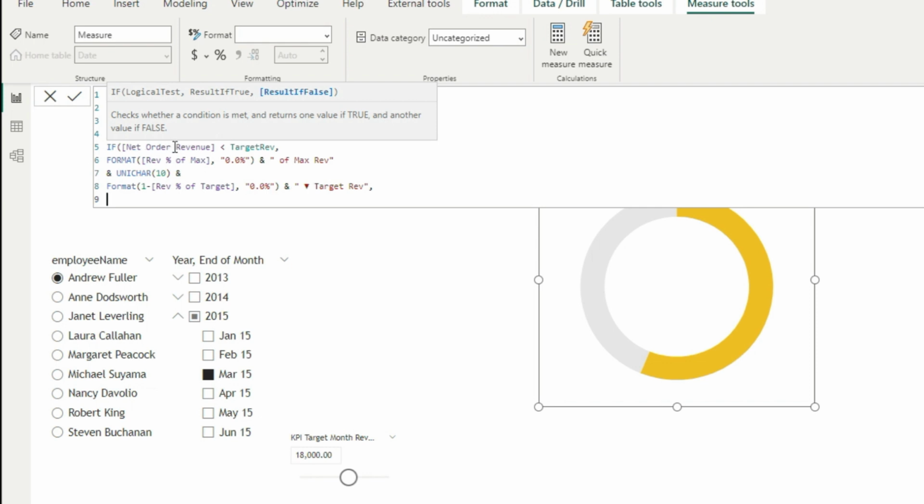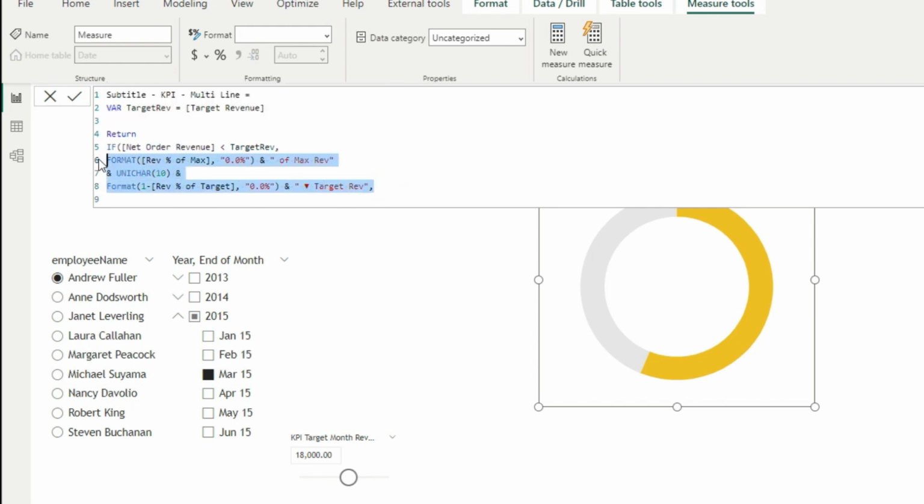So that if the net order revenue is less than the target revenue, it's going to return this value, and it's going to tell me how many percentage points lower than the target revenue it is. So it's 1 minus the percentage of the target. But if the net order revenue is above the target revenue, I want it to return a different value. That's going to be very similar to this.